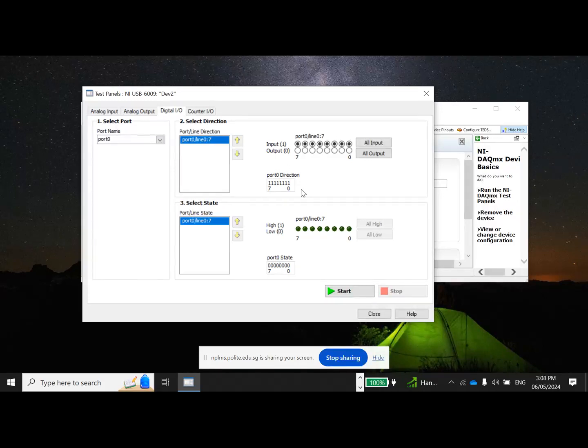What is red LED? What is P0.0? What do you think? Port 0, line 0. Better write it down. P0.0 means port 0, line 0. So of course you have port 0 and line 1, port 0 and line 2, port 0 and line 3, and then port 0 and line 4. Each is connected to different things. So how do we control this? Can I ask you to choose all output first?